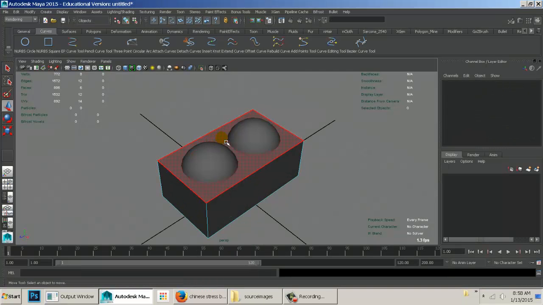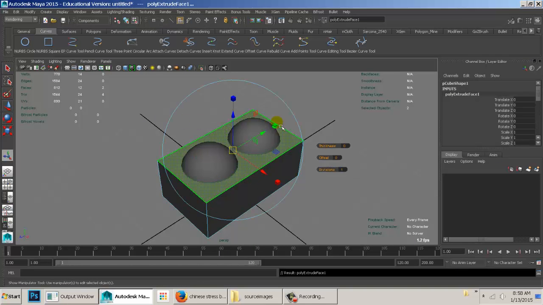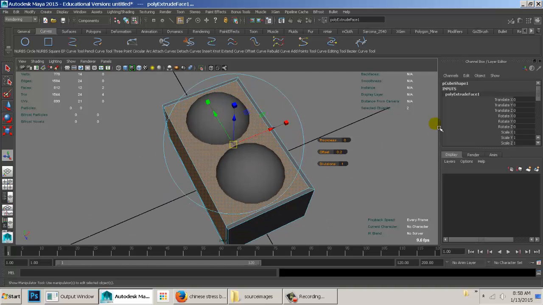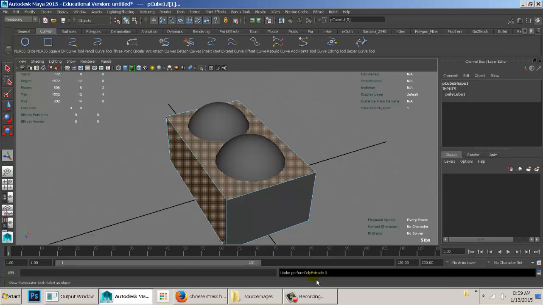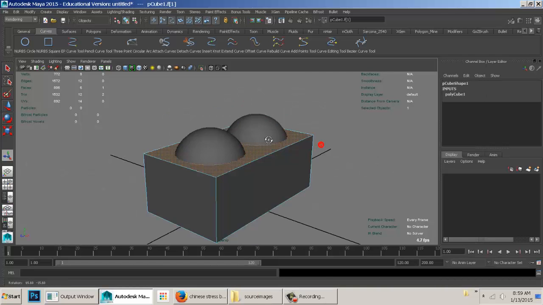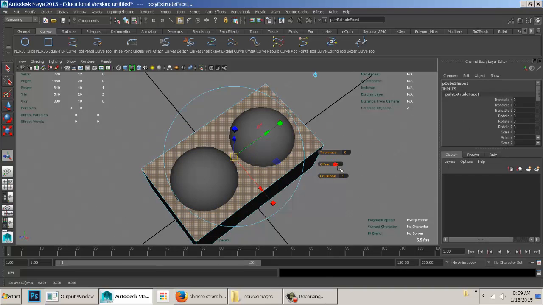So I'm just going to grab this face, and I'm going to go to our extrude tool. Offset of maybe 0.05. Nope. Let's say 0.2. Oops. And you see I accidentally grabbed this back face, so I'm going to hit undo until down here it says undo extrude, and then I'm just going to re-grab that top face. There we go. Go back to extrude.